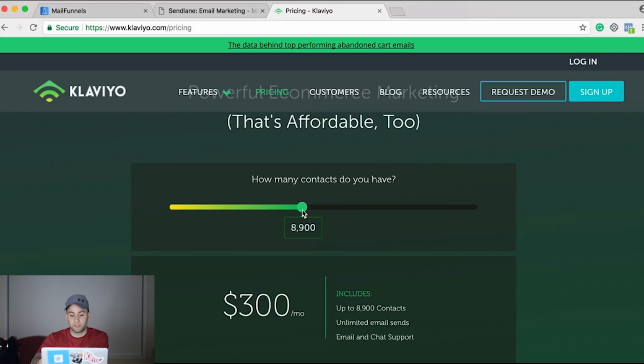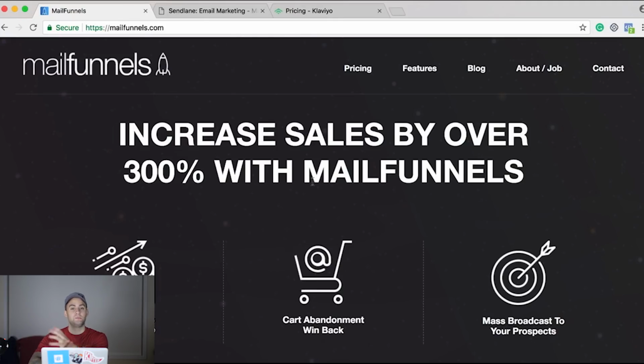So let's take 10,000 for example, 10,000 contacts. You're looking at around, give or take, around $350 every single month just for 10,000 contacts in total. That doesn't include buyers and everything else. That's just 10,000 contacts, which again makes it a little bit deterring. So I would suggest, if you want to use something more comparable and you want to save a little bit, head over to MailFunnels. MailFunnels, again, amazing deliverability.